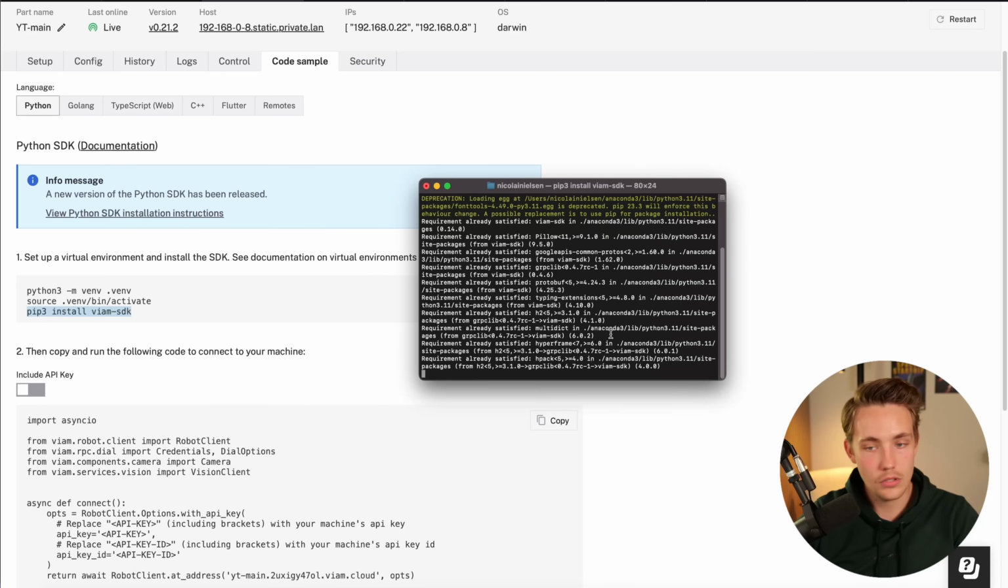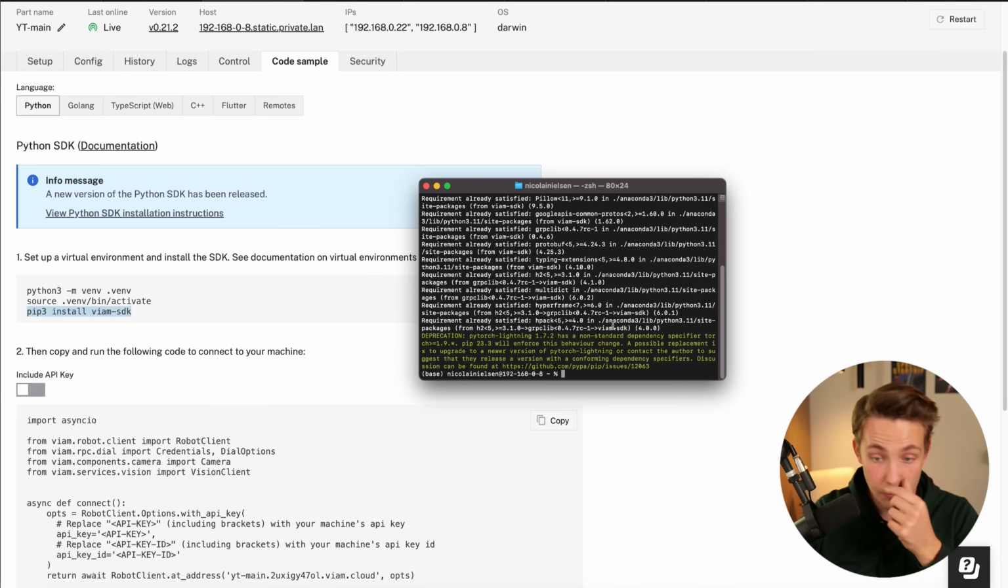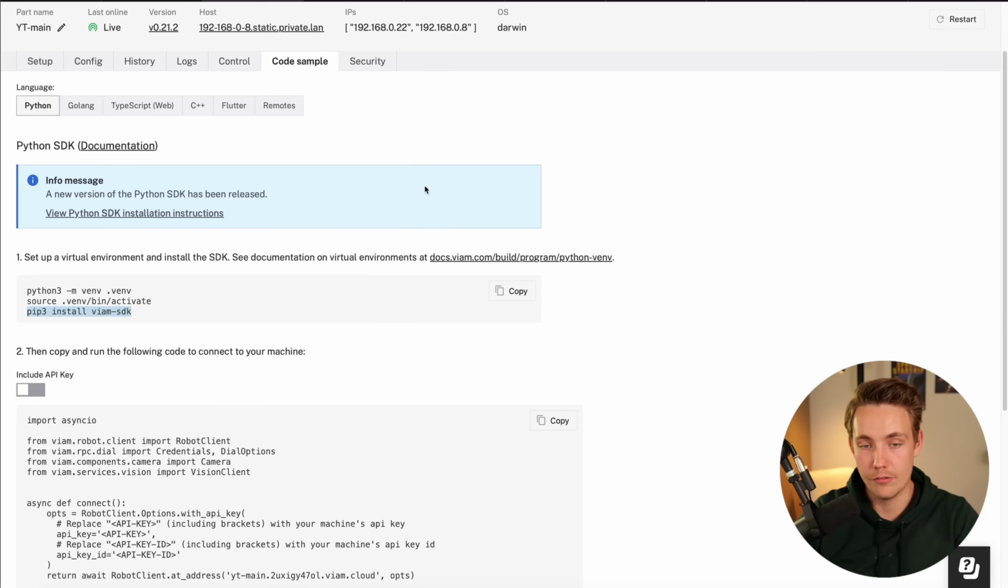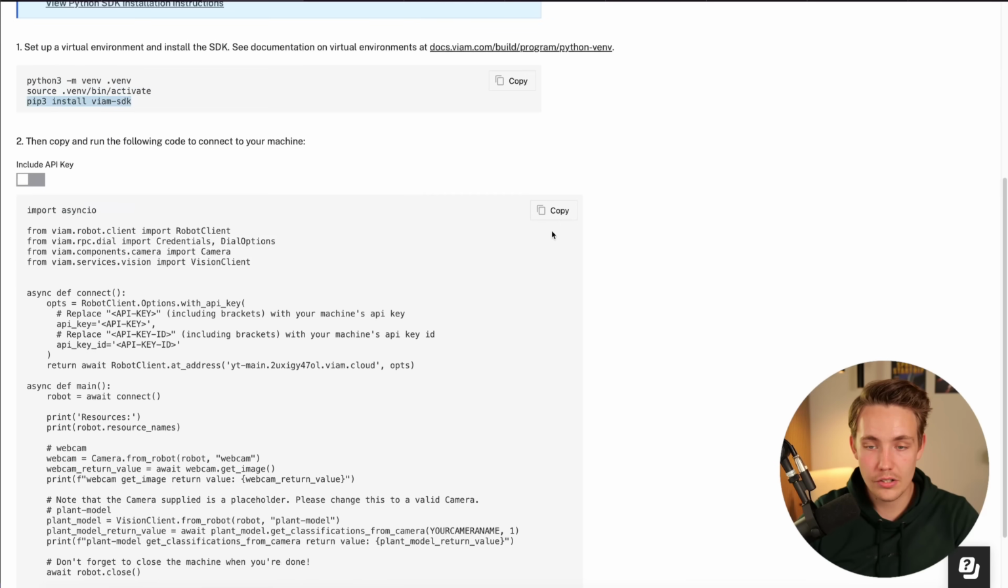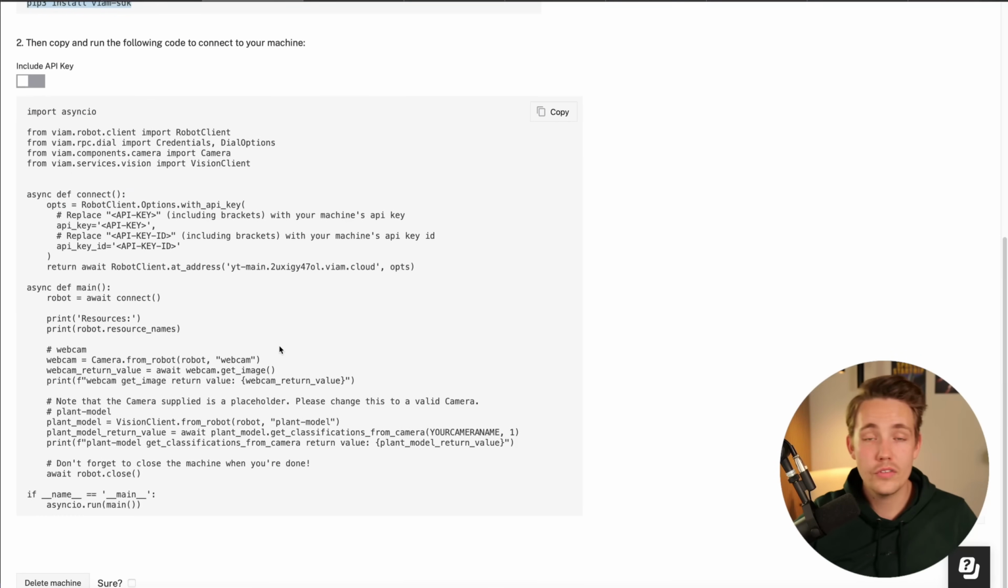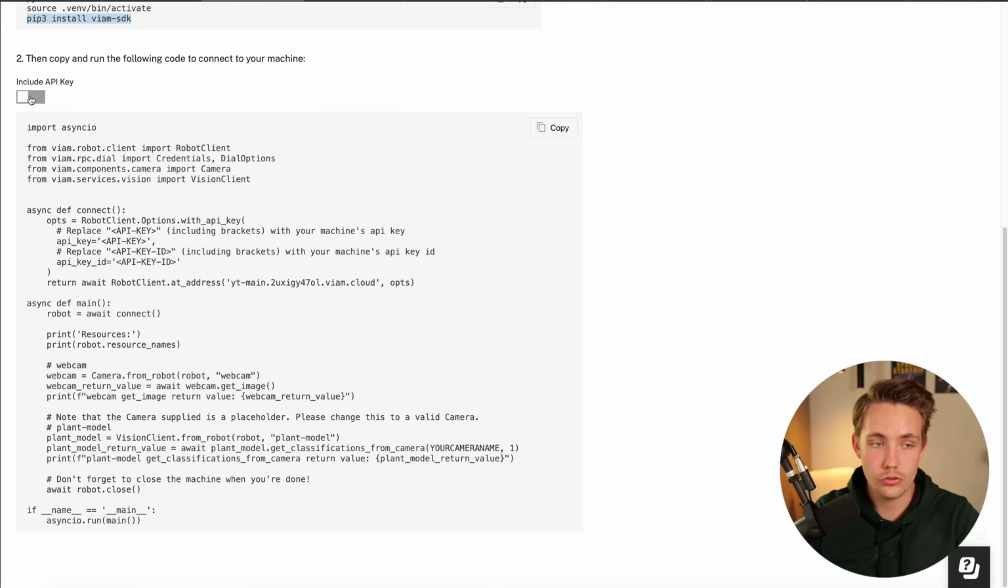So right now we can just directly throw it into our command prompt or our terminal, and then it's going to install everything for us. Once that is done, we can go down and copy paste the code snippet directly. So I've already done that, created a Python script from scratch. You can also include your API key up here at the top with the toggle, but I'm not going to do that in this video.